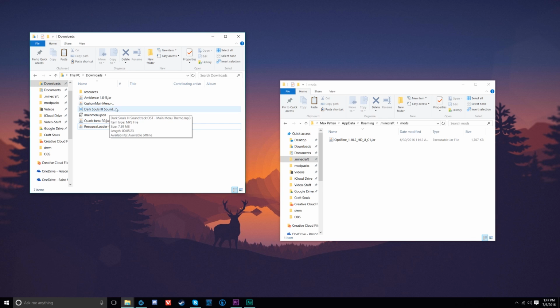Anyways, we're also going to want music, like an MP3 file if you don't have one already. I have this one, and you're going to want it to be named something simple, like say menu music Dark Souls, something like that. It can be anything, just any MP3 file that you want as music in the main menu.